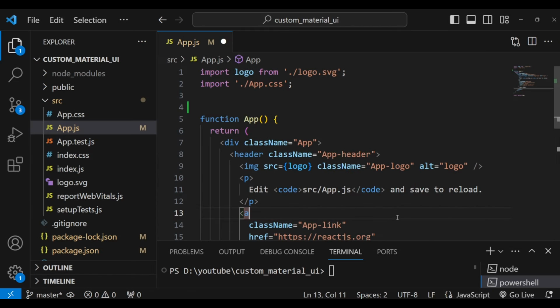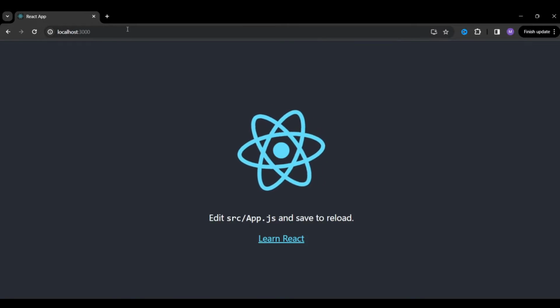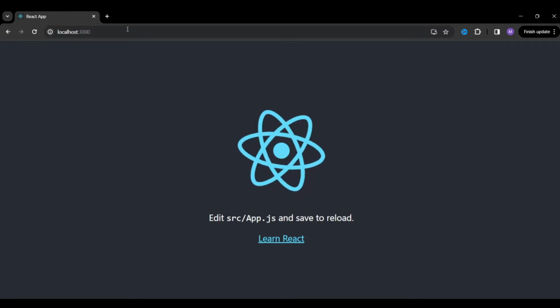Guys, I'm back with another video to teach you how to build web applications with React and Material UI. So in this video, we are going to learn a very interesting topic, that is how to customize the Material UI components. I have a fresh React application that's running on my localhost 3000. What we will do is add some Material UI components into this application and try to find the best way to customize those components.